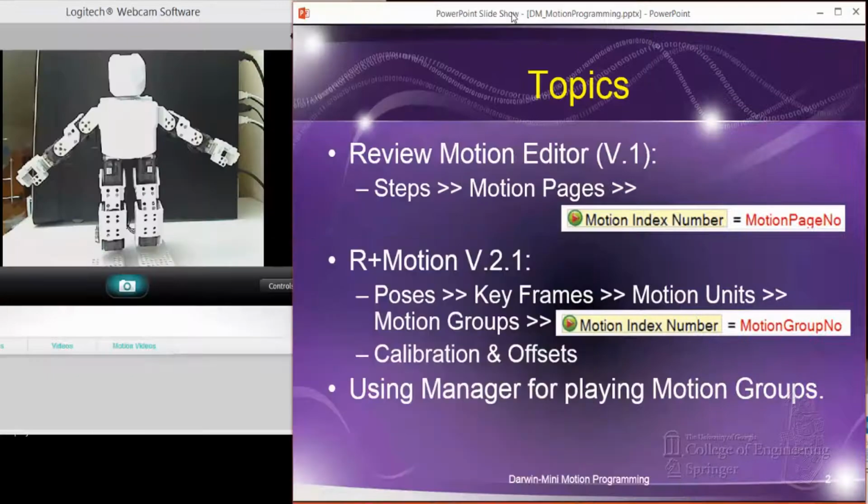Okay. In R+MOTION version 2.1, they have substantially changed. Right now, they call them robot poses, no longer steps. Basically, they renamed lots of things, I guess, so that people won't get confused. So we have the robot poses now, and if you insert them into a timeline, they become keyframes. And then if you group those keyframes together, you get motion units. And then you group those motion units whatever way you want to, and you get a motion group.